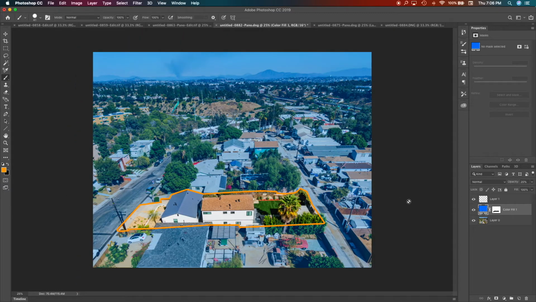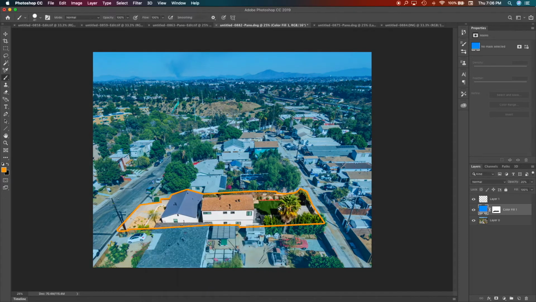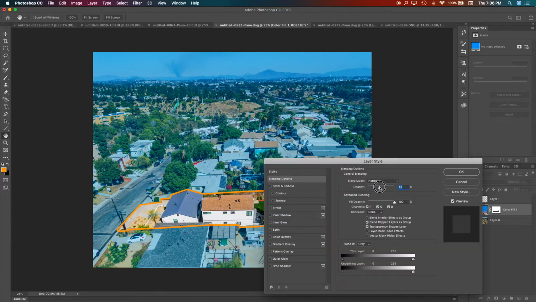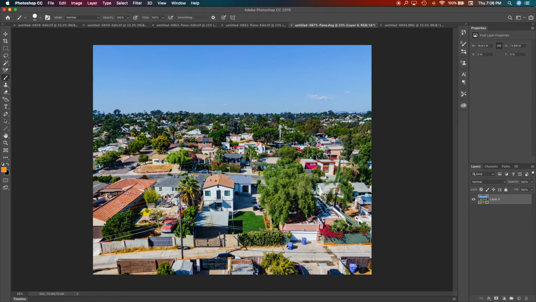I don't really like that color blue. I'm going to make it a little more teal, but I don't want it to be too green. Increase opacity just a tad more. Don't want it to be too much. Boom, that makes the property pop. Look at that. Alright, so just save that one, and I'm on to the next one.